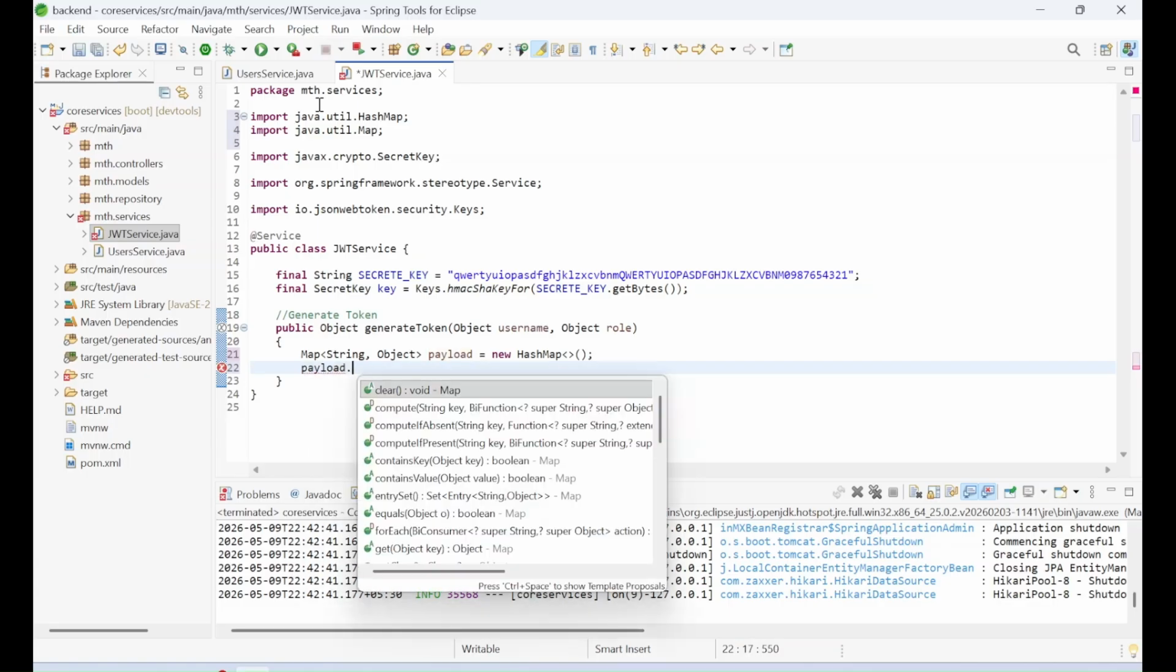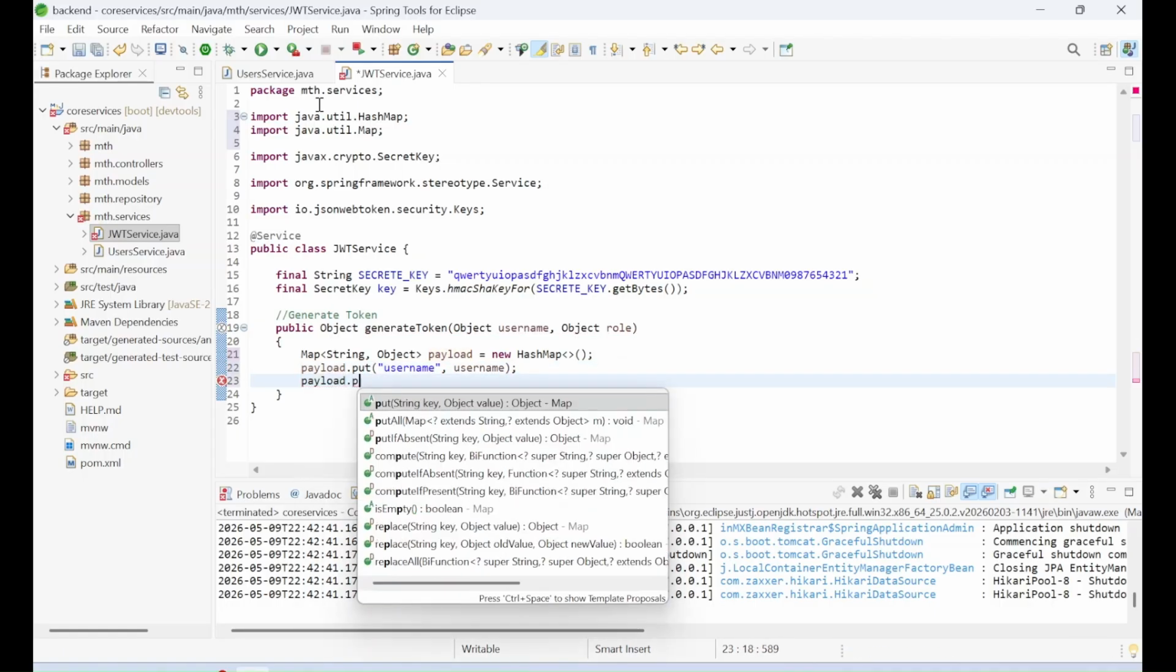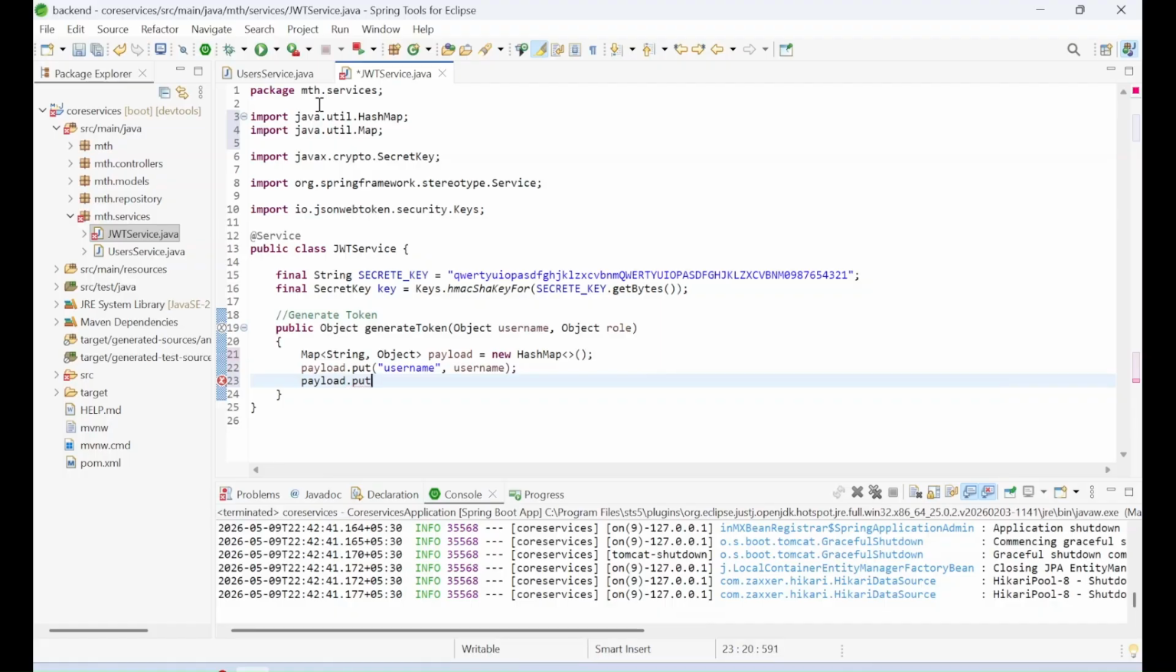So payload dot put username and value from the parameter username, and payload dot put role value from the parameter role. Now the payload is ready. Then we can generate a token and return as a base64 object. So add a return statement.